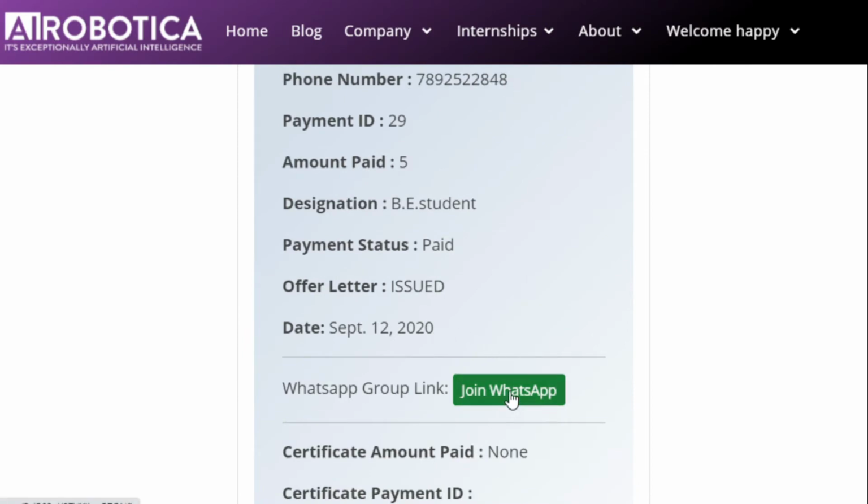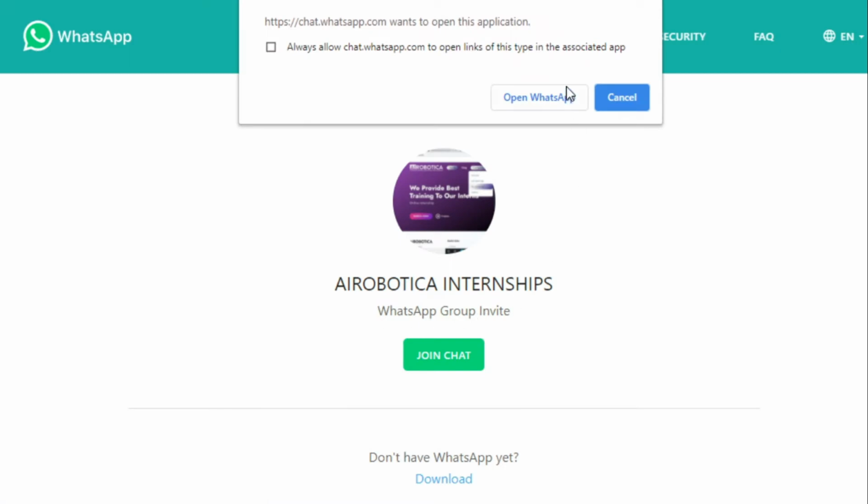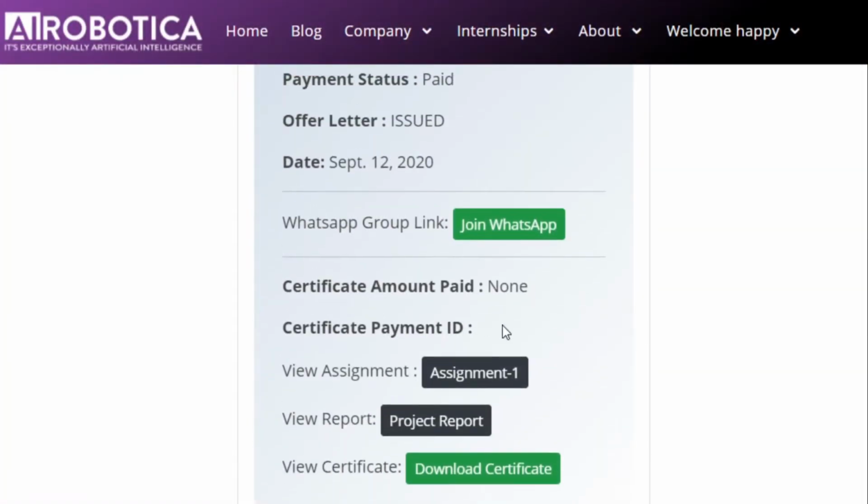Then next, join the WhatsApp group by clicking this button. Once you click onto this button, you'll be getting to this particular group link. Just join that particular group. Then next comes the certificates amount paid. Here it's showing none and empty.